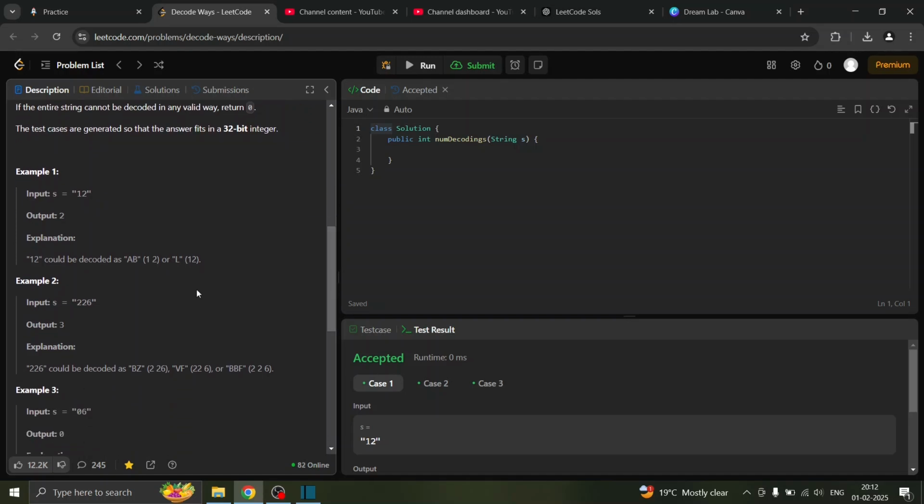Now let's look at the second example, 2 2 6. Here we have three ways. One is 2 2 6, that is BBF. One is 2 26, that is BZ, and third is 22 6, that is VF.